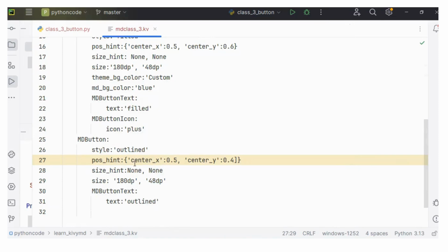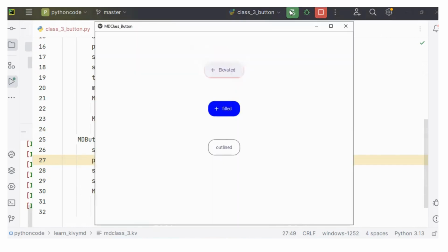Let's check properly. Center X 0.5, center Y 0.4. Oh, yeah. There shouldn't be any square bracket there. It should be a curly bracket, because this is a dictionary. Okay, let's run our code again. Yeah, we have it now. So this is the button for the outlined.